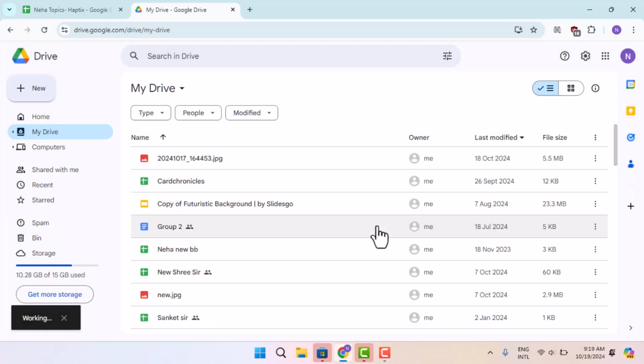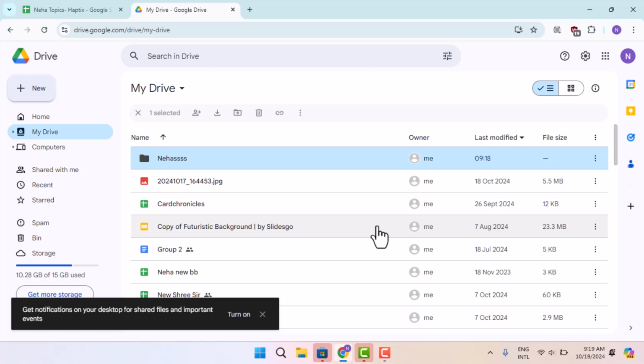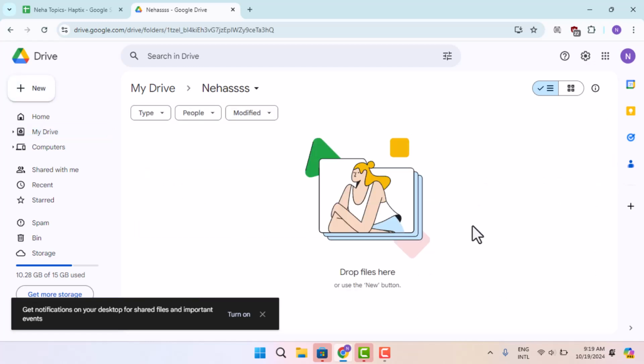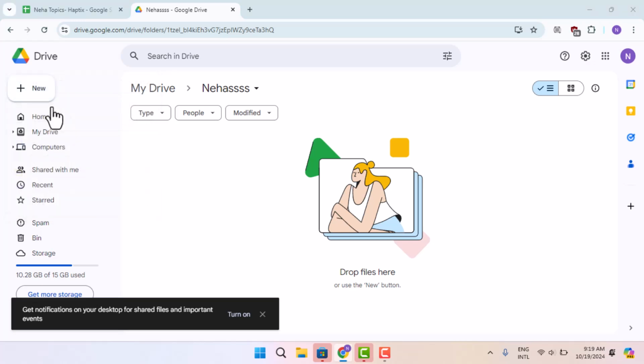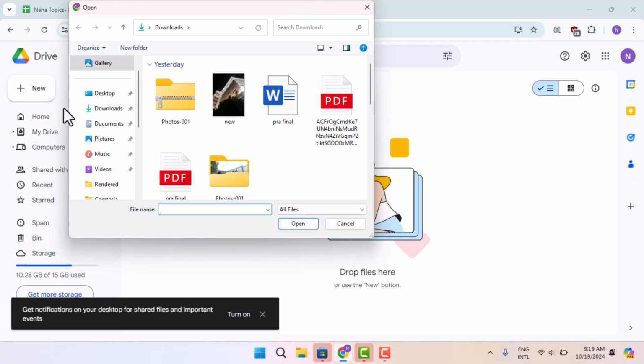Now that the folder has been created, what next you need to do is you have to go ahead and double click on it. When you double click on it, there you should be able to see that the folder is empty. Now press the new button once again, and instead of new folder, press on file upload. When you actually press on file upload, you can access your file or folder.